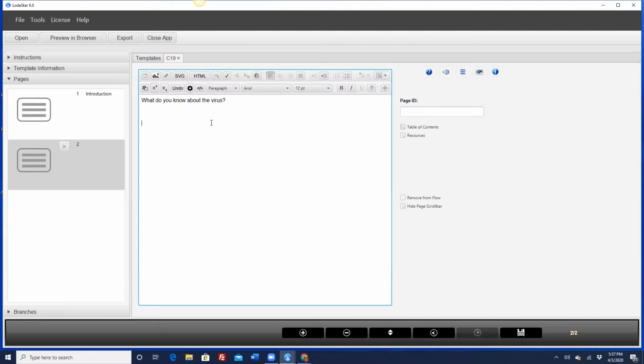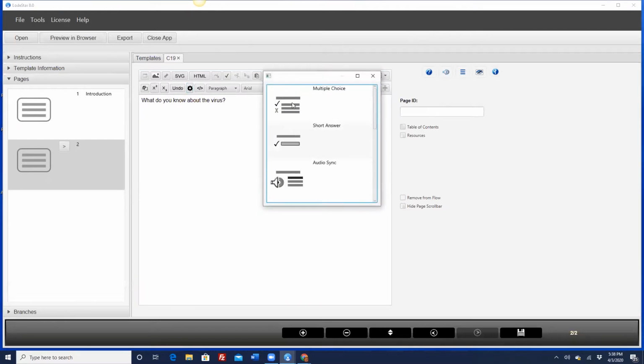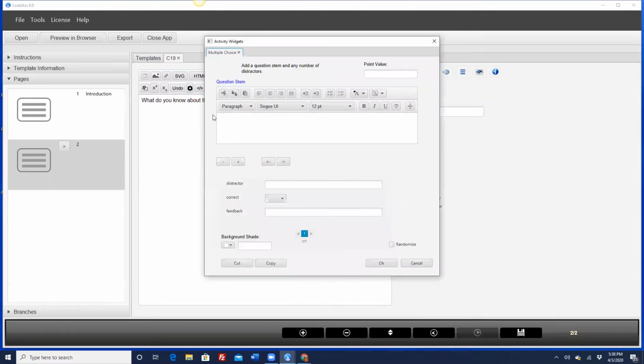We'll add a couple of returns and then add our widget. Later we'll format this, but I generally like to format things after bringing in the widget so that the formatting doesn't bleed into the widget. I'll click on widget. We'll choose multiple choice. This interface is very common in LodeStar.